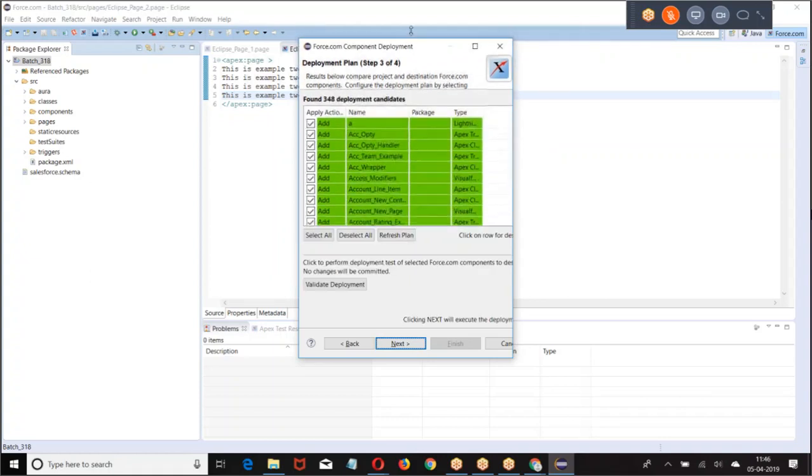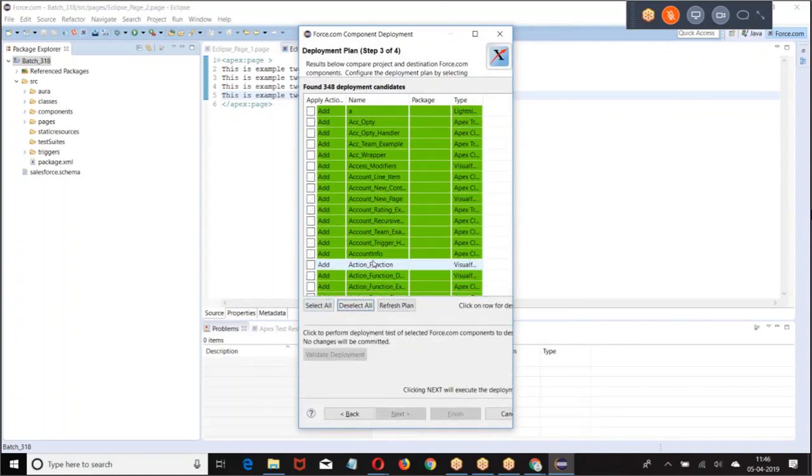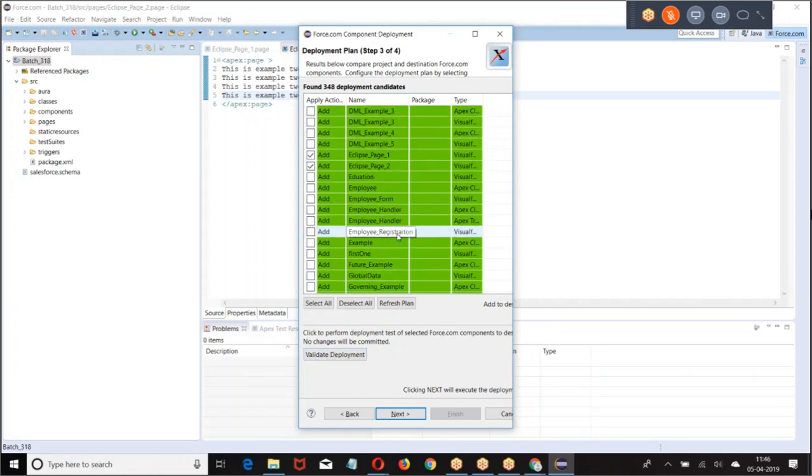Now you are able to see, it's asking which elements you want to deploy. Now I want to deploy Eclipse page 1. These are the 2 elements I want to deploy. If they are not available in the destination organization, they'll be shown in green color. If they are already available, they give you a warning color override. If the test classes are not run, they show red color that the following classes are missing test class. So we can well in advance know what is the issue.